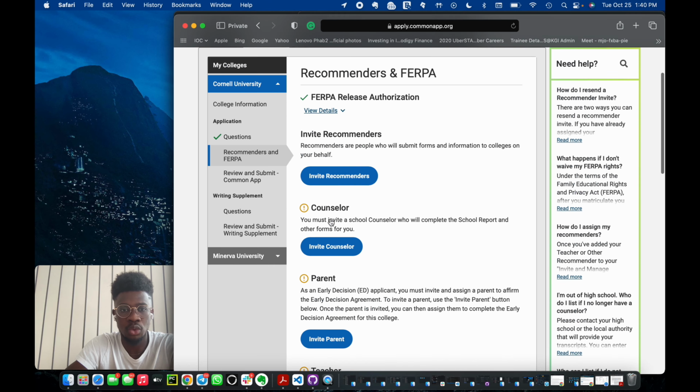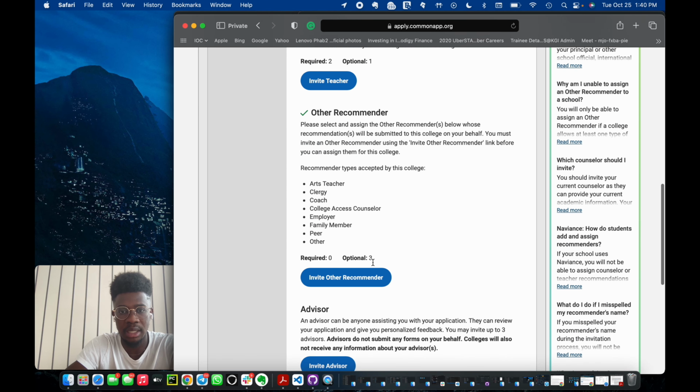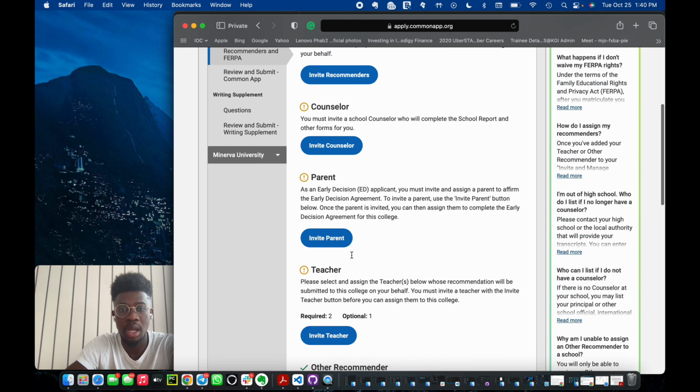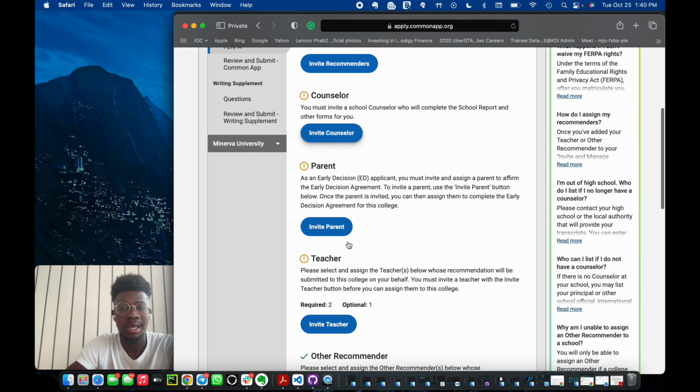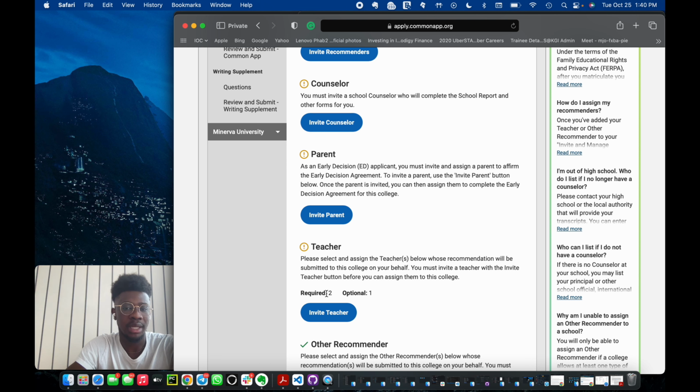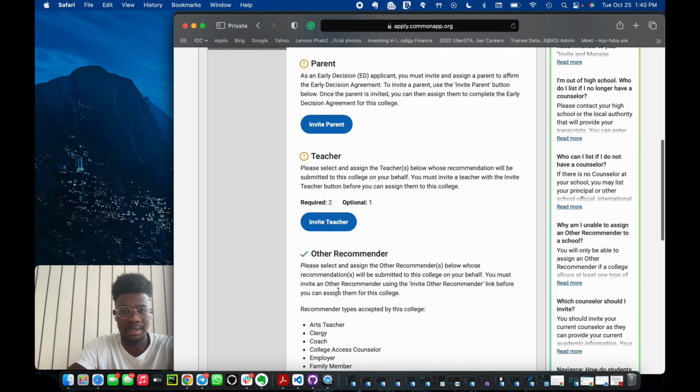For each of the schools, they will have a certain number of recommenders they want you to have. Sometimes they're optional, but normally the counselors are required, and the teachers are also required for most. Something that will save you is to have at least two teachers and one counselor. Once you have that, normally you are done. You don't need more than that.